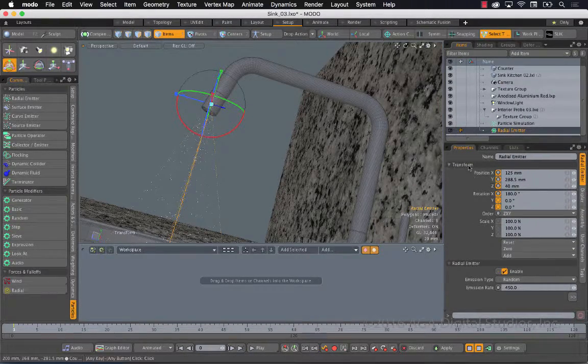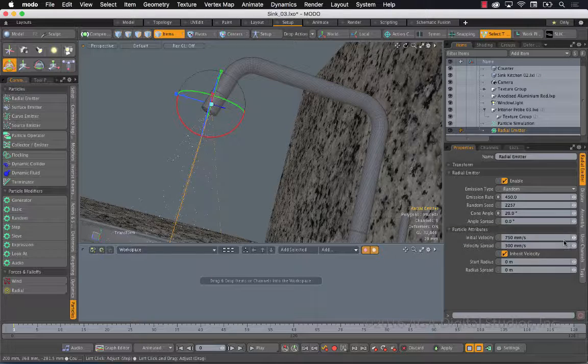Here's a radial emitter. Transform is fine. The velocity, I'm going to bring that down just a little bit. A little softer flow. Now be careful there, I'm getting a little push over there. They're falling. So let's work with the speed here real quick. There we go. So basically what happened there is because my initial velocity went down, they were actually shooting out a little bit in the other direction. So I had to bring my velocity spread down as well.